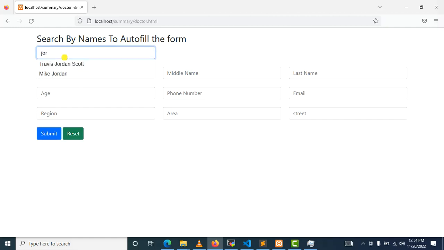Let me say the patient on my desk is someone named Jordan. Here you can see we already had, in a previous time, a patient with the name Travis Jordan Scoot, and we had Mike Jordan. So you can select any, right? That's perfect. This is actually what we are going to do here. You can see how amazing.